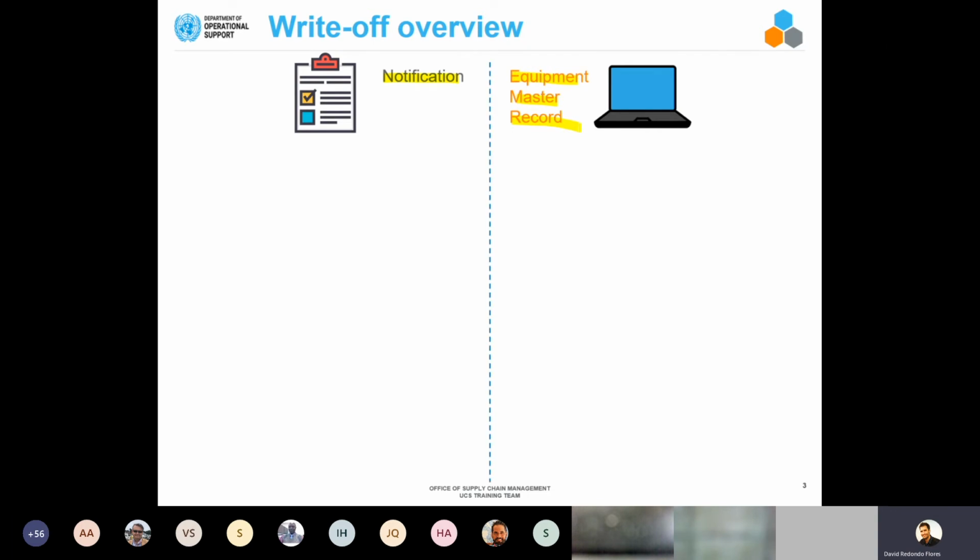Now, in this sense, we can see two different areas. All the transactions and steps that will take place in the notification will appear on the left side. The actions that will happen in the equipment master record, you will see them on the right side over this orange background. Now, the very first step in the write-off process is the creation of the service notification.